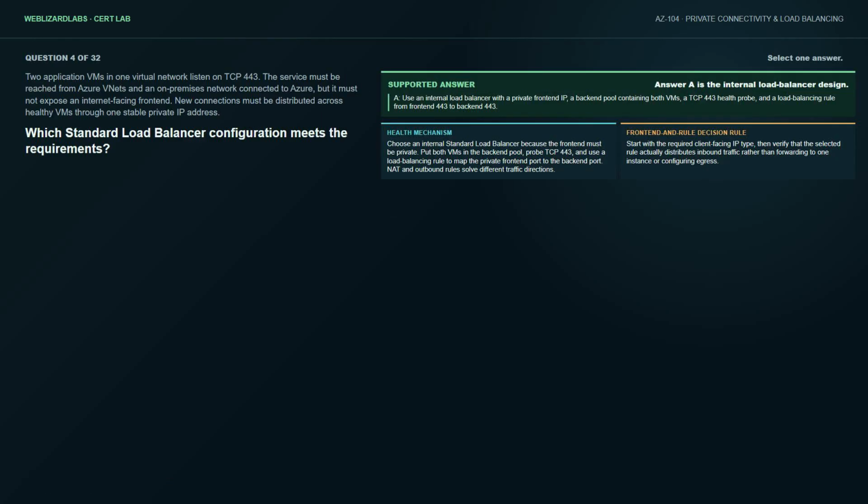Answer A is the internal load balancer design. Choose an internal standard load balancer because the front end must be private. Put both virtual machines in the backend pool. Probe TCP 443 and use a load balancing rule to map the private front-end port to the backend port. NAT and outbound rules solve different traffic directions.